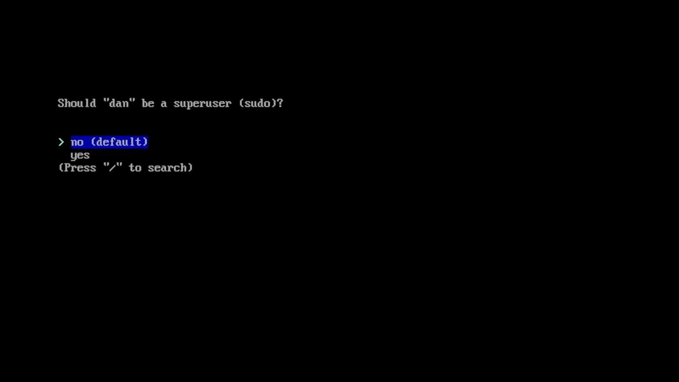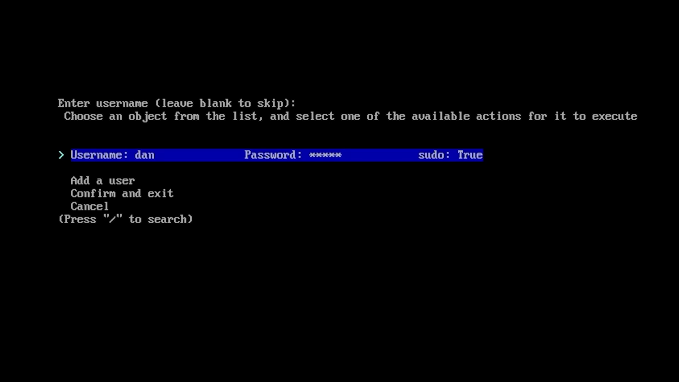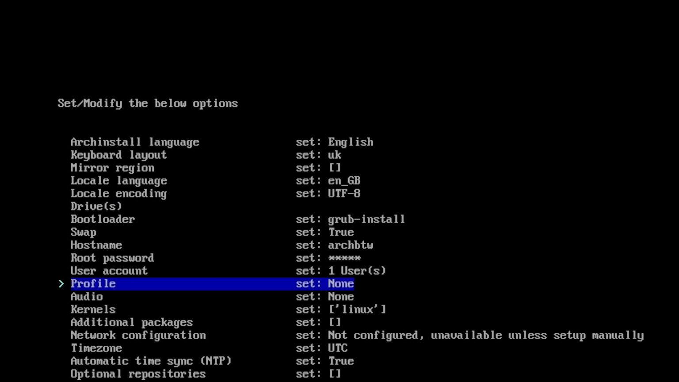Then select here if you want your user to be a super user. I definitely want that because I want to execute commands in the terminal. Select yes to that. And there we go. My user's been set up. If you want to add another one, just press add a user. If you're done, confirm and exit.